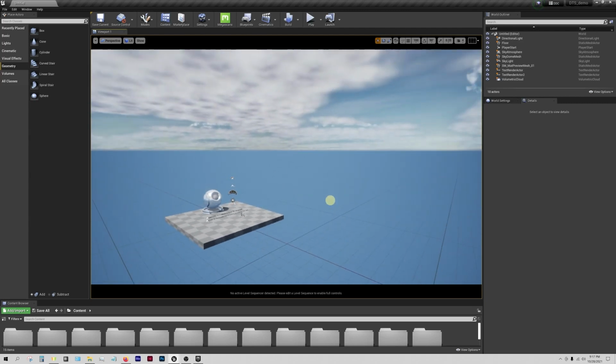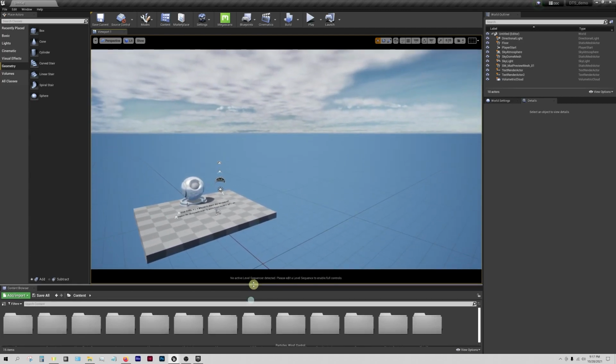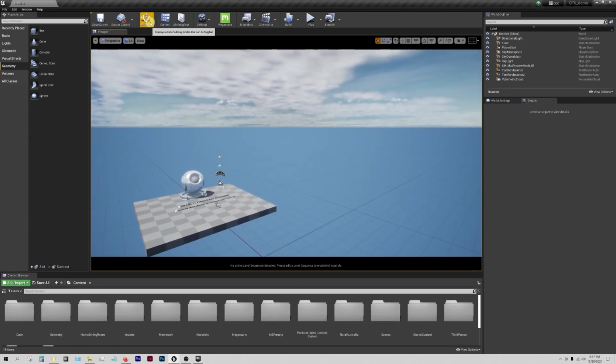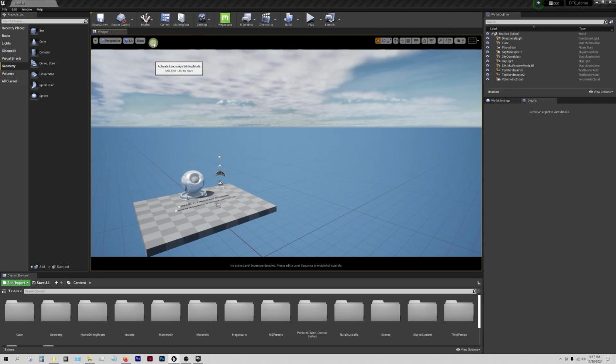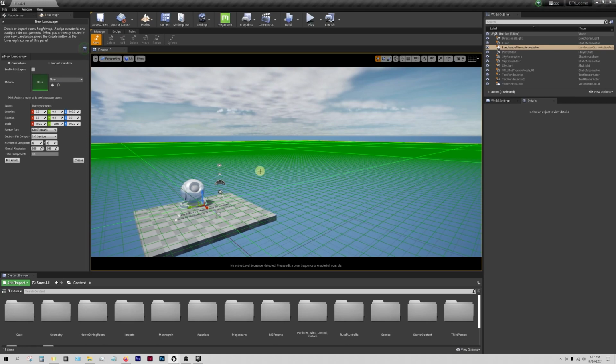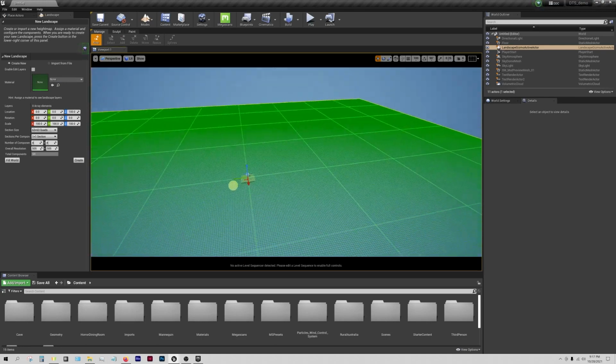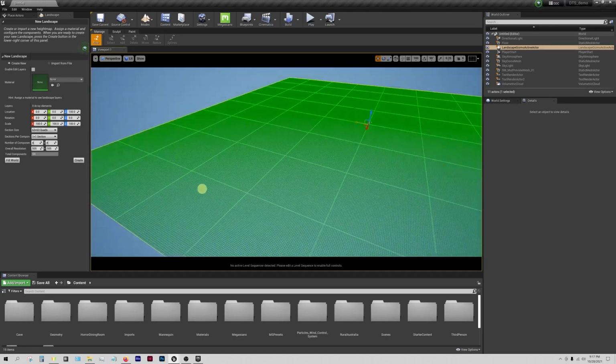What I'm going to do is I'm going to activate the landscape tools. To do so, you go up to modes and you select landscape mode. Here you can see where the landscape is going to be. This is actually really big.